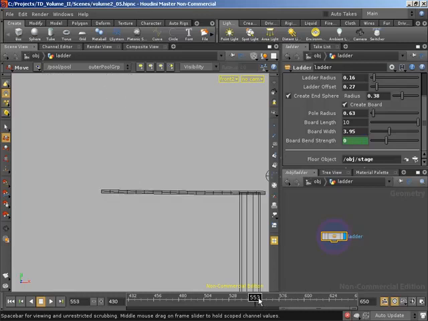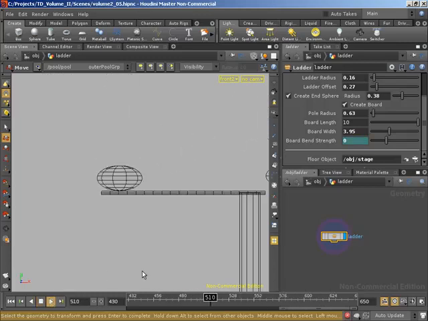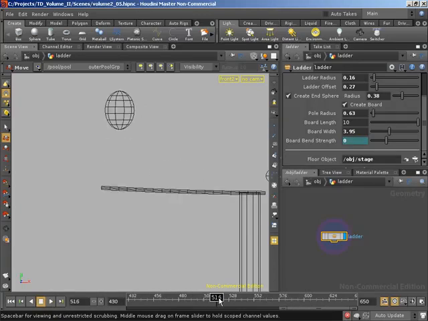Fantastic. So now, if we watch this play back, after that initial jump, nice, and then he's going to dive into the pool. Excellent. So with that, that's the board's animation wrapped up.